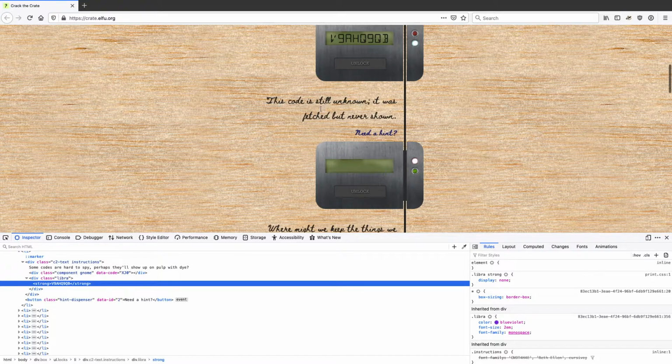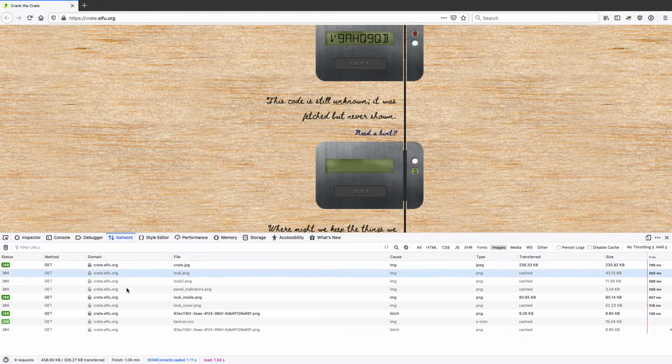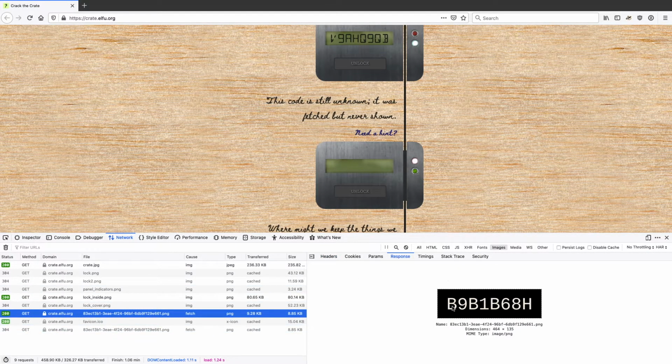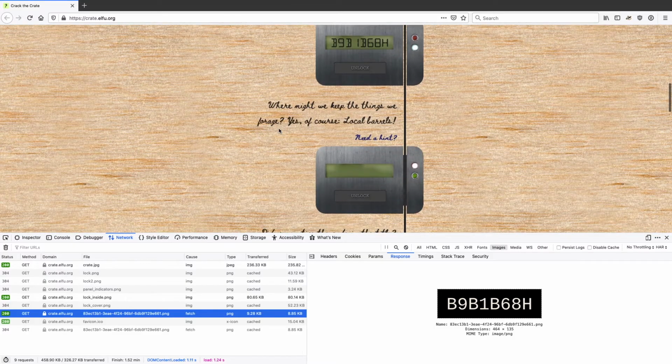Then the next one. This code is still unknown. It was fetched but never shown. Okay, that's the reason I actually loaded the network tab. Because this is the code that I'm looking for. It's an image resource that was downloaded, but it was never shown. B9B, 1B, 68H, and we unlock that as well.